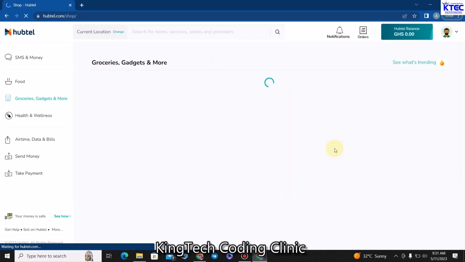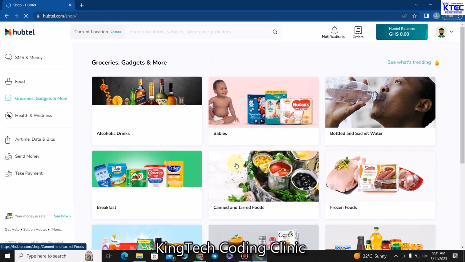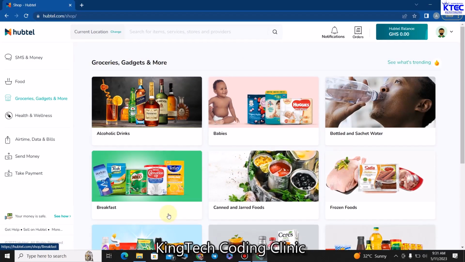Once I click on verify, I'll just be sent straight to the website. And as you can see, this is the website, and the profile is not yet completed.